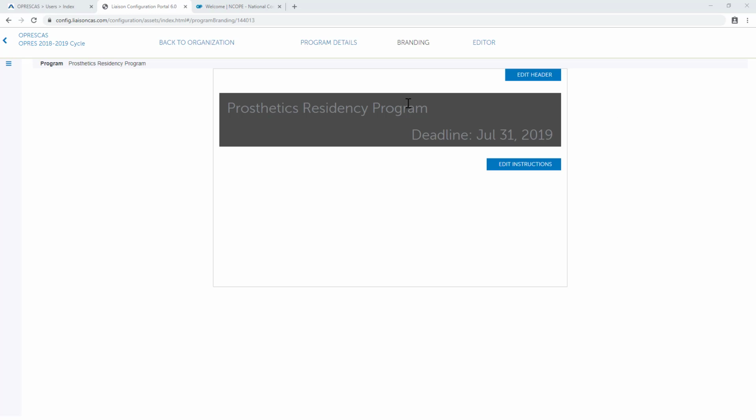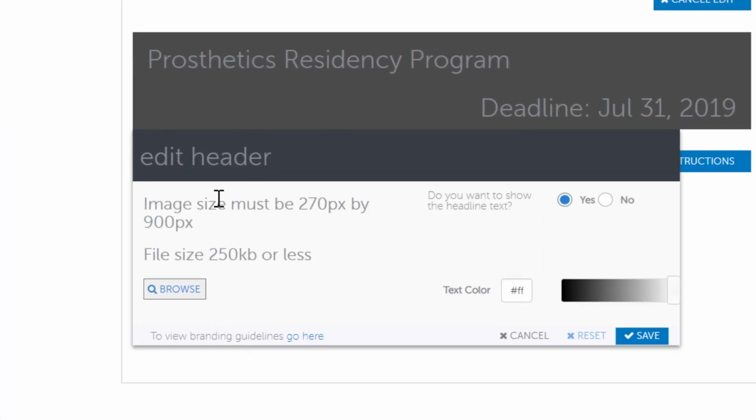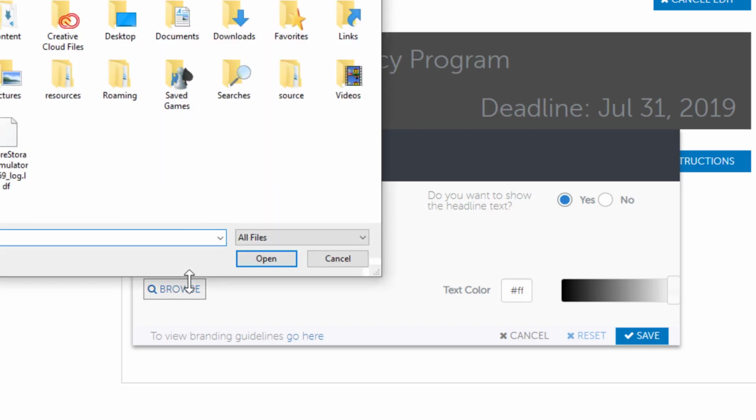I'd like to take a few moments and show you how to add a custom header image to your OP Rescast program configuration. All too often, individuals will be trying to get a nice graphical logo because the actual text and plain black background's not very aesthetic. So what often happens is you'll click Edit Header, and it'll say the image size must be 270 pixels by 900. Well, let's go ahead and grab a logo and see how that works.